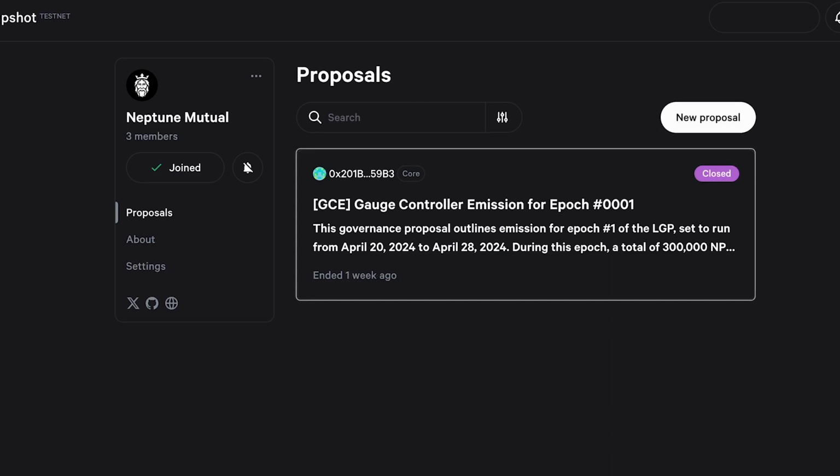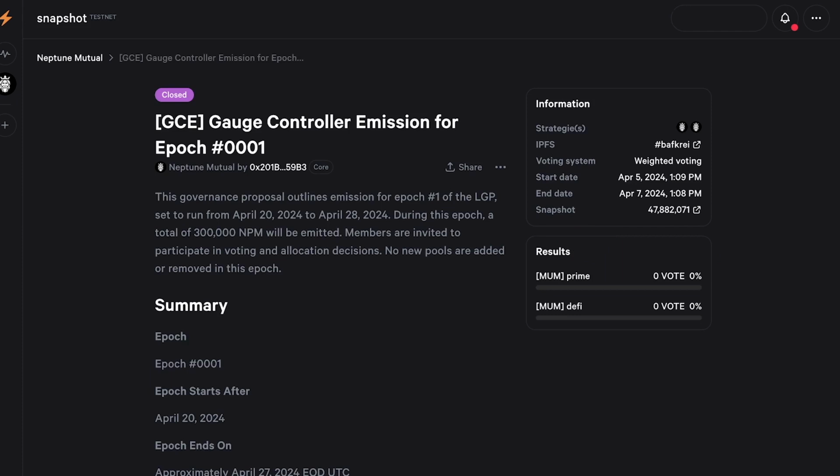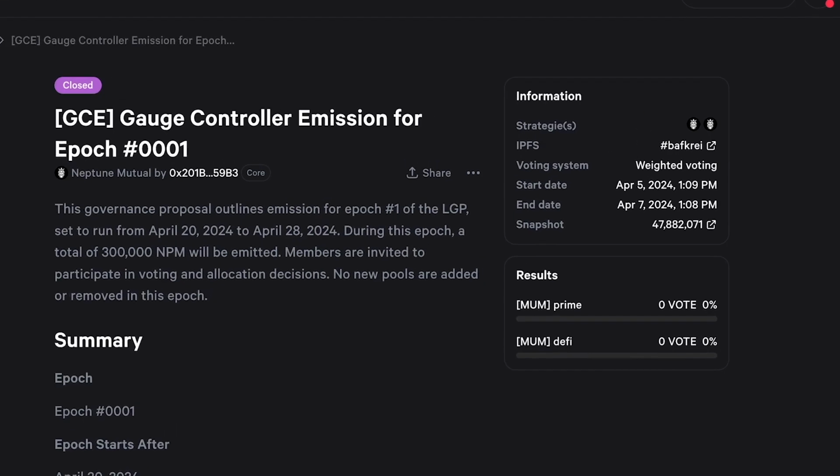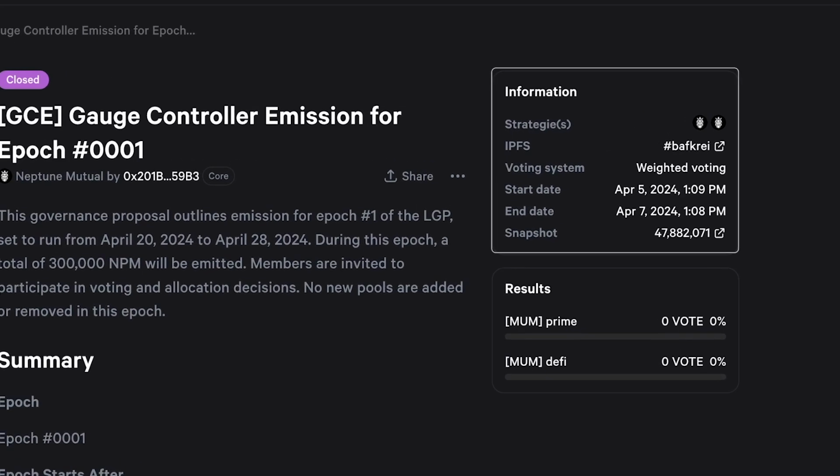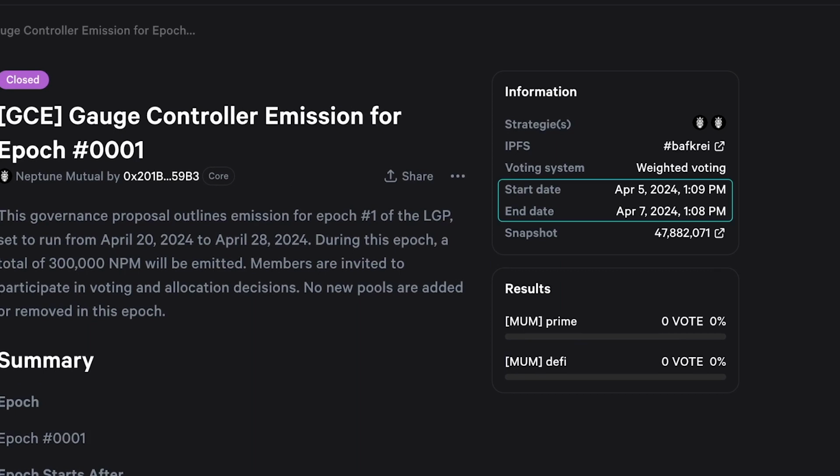In the Proposals section, you will see previous governance proposals that are now closed, as well as governance proposals that are open for voting. The subject should summarize clearly the subject of the voting. In the information box on the right-hand side of the page, you will be able to see the start date and end date of the snapshot voting period. Results of the vote will appear below this section.